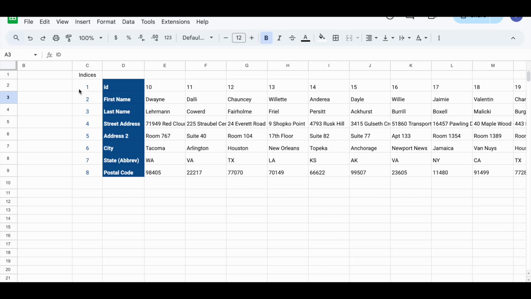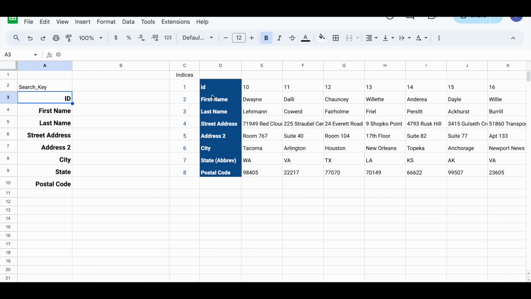So I've added these indices here for reference. They're not necessary for a data set. Neither is actually this header column. These are both optional. And so I'm using them in this video just as a reference and to help us see what the HLOOKUP function is actually doing. But let me go ahead and jump into the function itself.